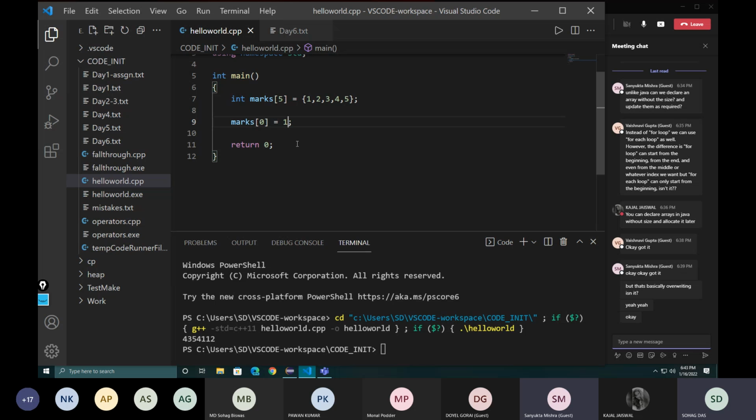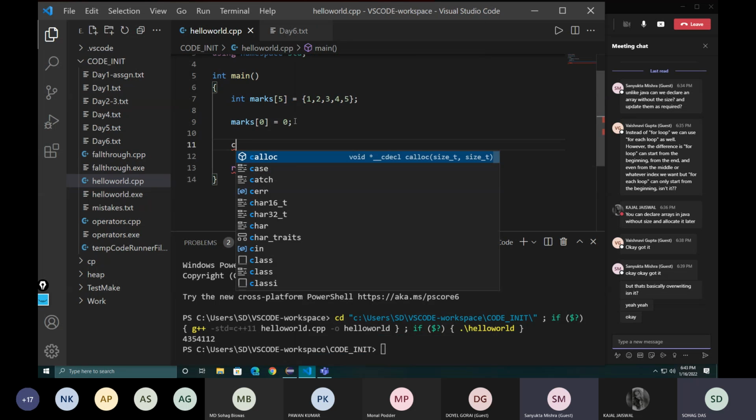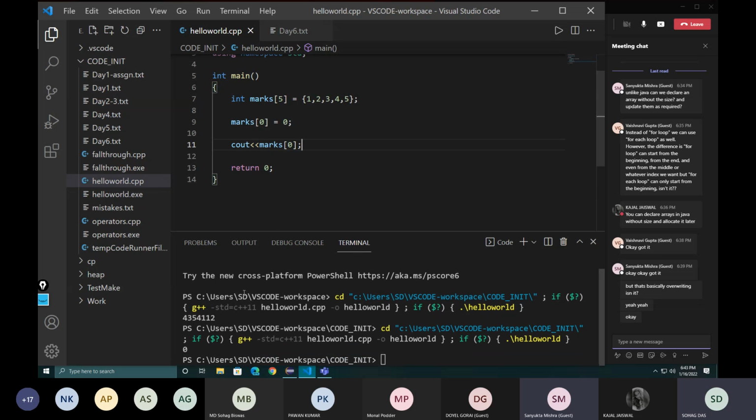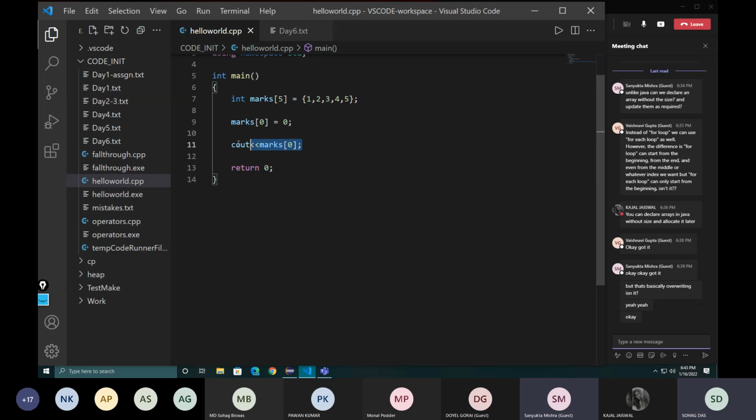So update just means you are giving it a value again, but a value already exists there. It's not necessary that you have to change it. You can give it 1 again, but that does not do anything. So updating, now it will be 0, and I'll just print it out, marks 0. Okay, and then we'll print, and you see the 0 is printed. So the array is updated right now.